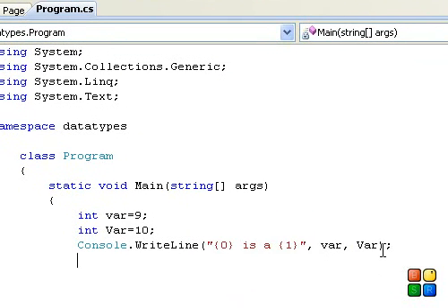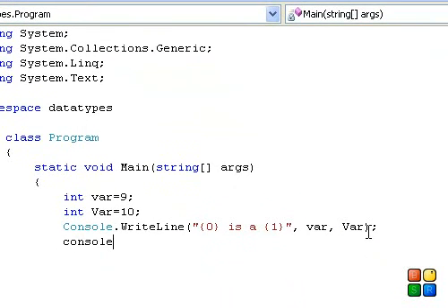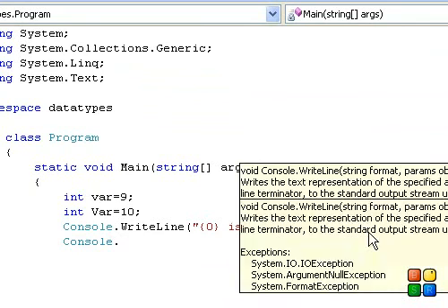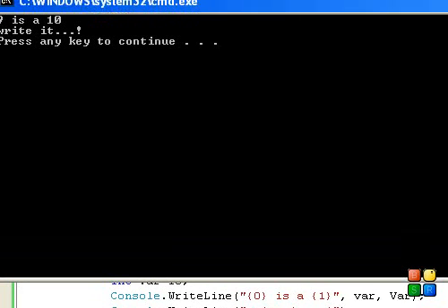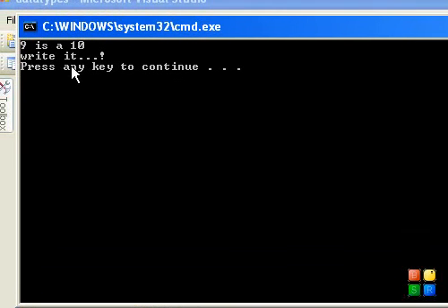Or you can print anything within these brackets. You can print anything, write it. It shows the output on your screen.